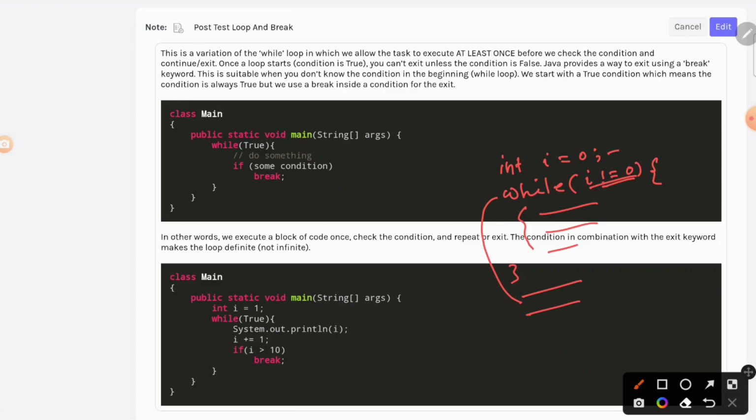Now what happens if you want to execute this block at least once? Let it go inside, execute it, and then do something. So you want to at least execute once before you say, okay, no more. If that is the case, then we want to know about this variation and use this variation in your code.